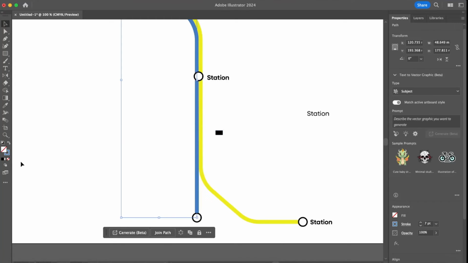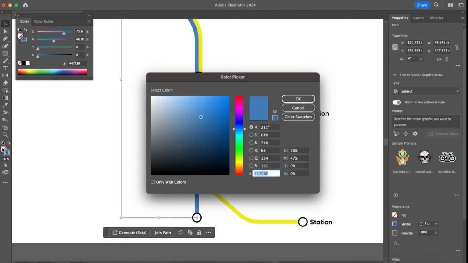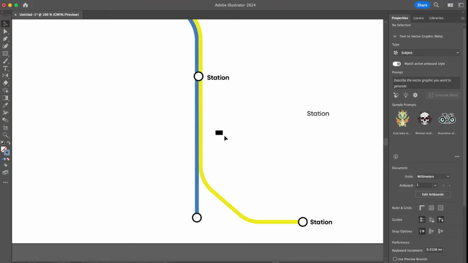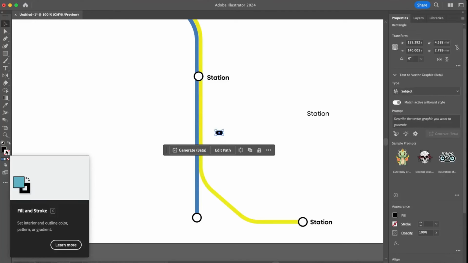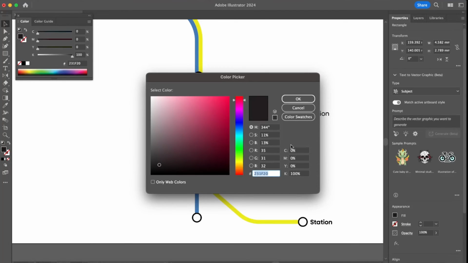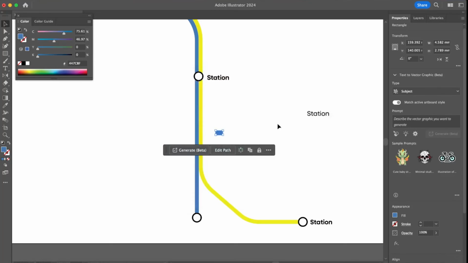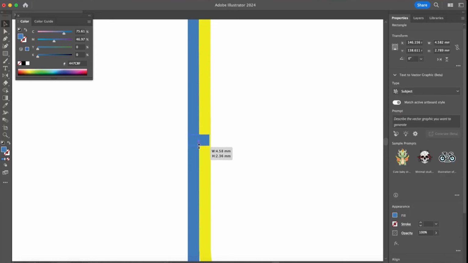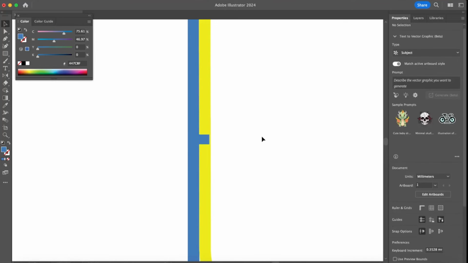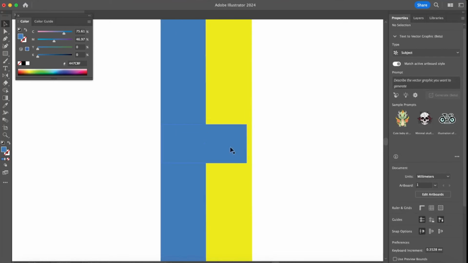However, what we can do to get that colour is go over to one of the lines, select the line with the black arrow, double click on the stroke, which is the one with the hole in the middle, and then just copy this hex code at the bottom. Then go back over to this, double click on the fill, which is the one without the hole in the middle, and paste in that hex code, and it will go to that colour. Because what you don't want is to spend ages trying to guess the colour of the line.